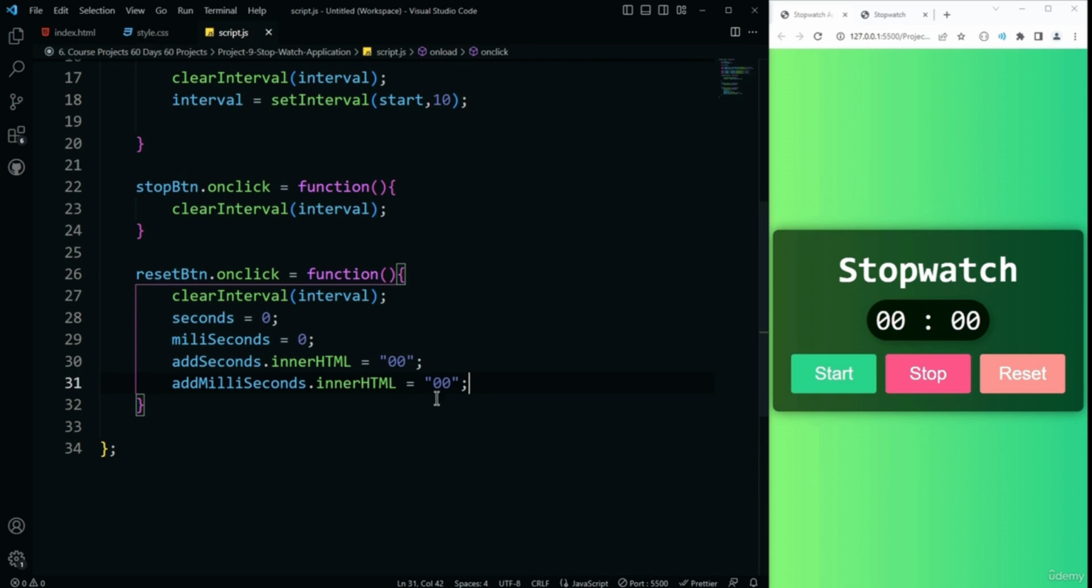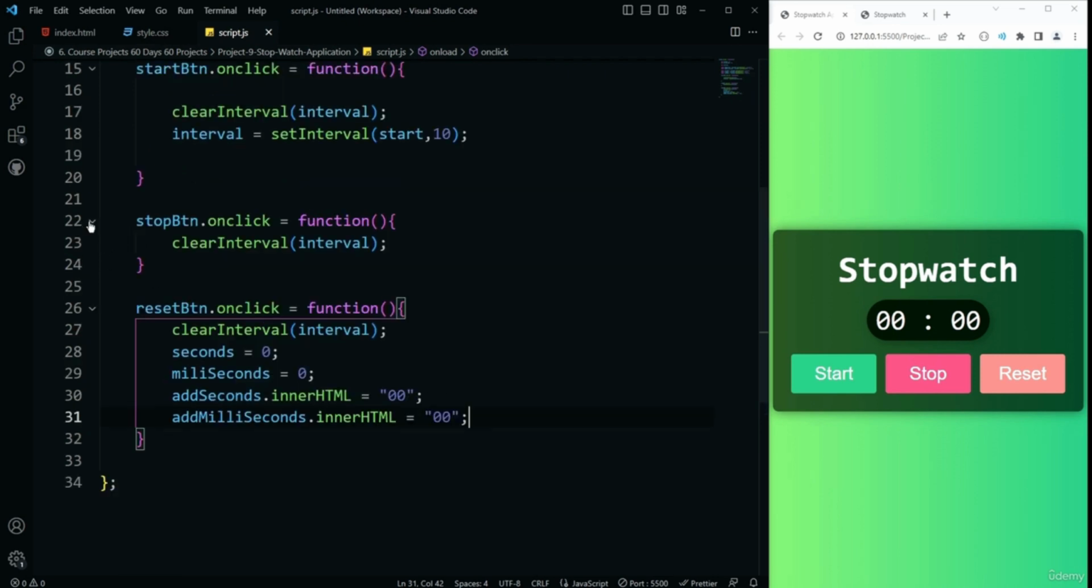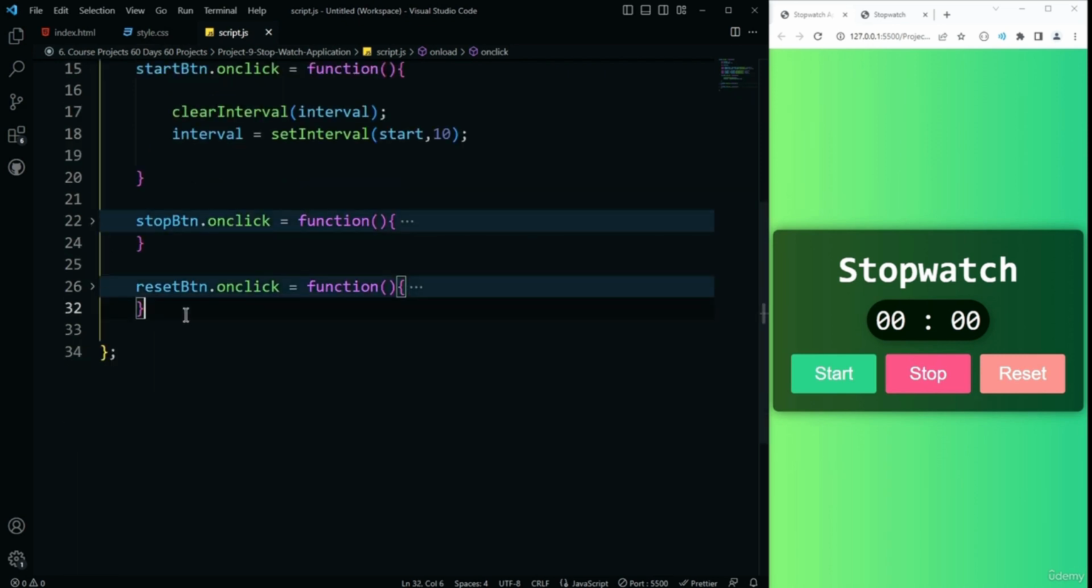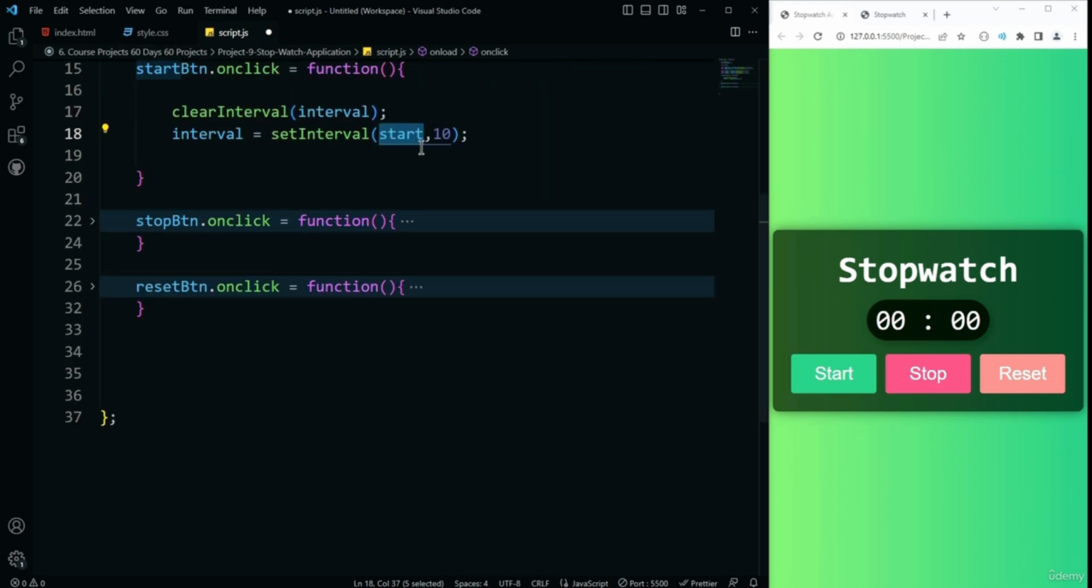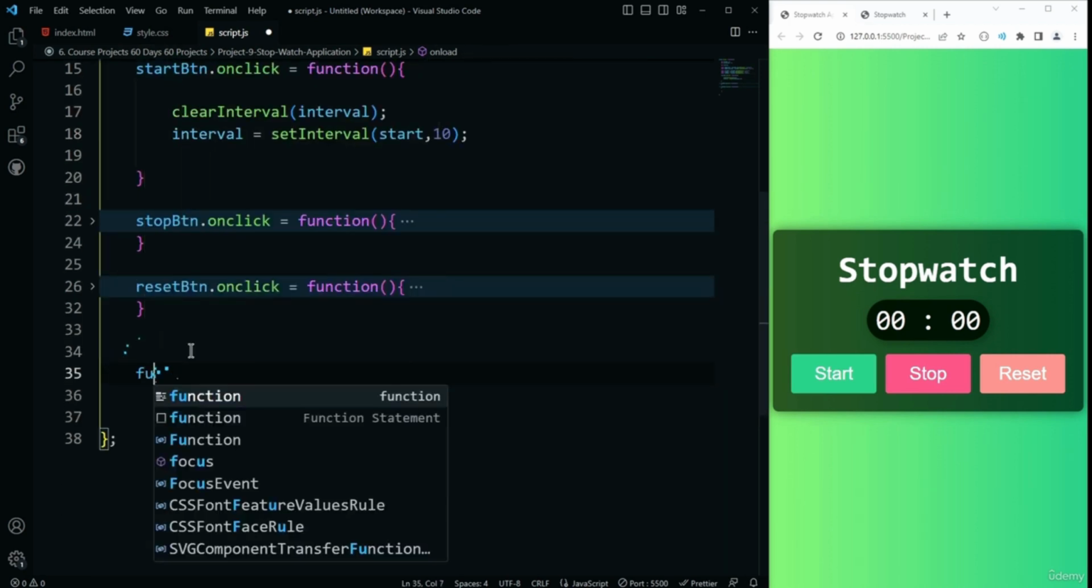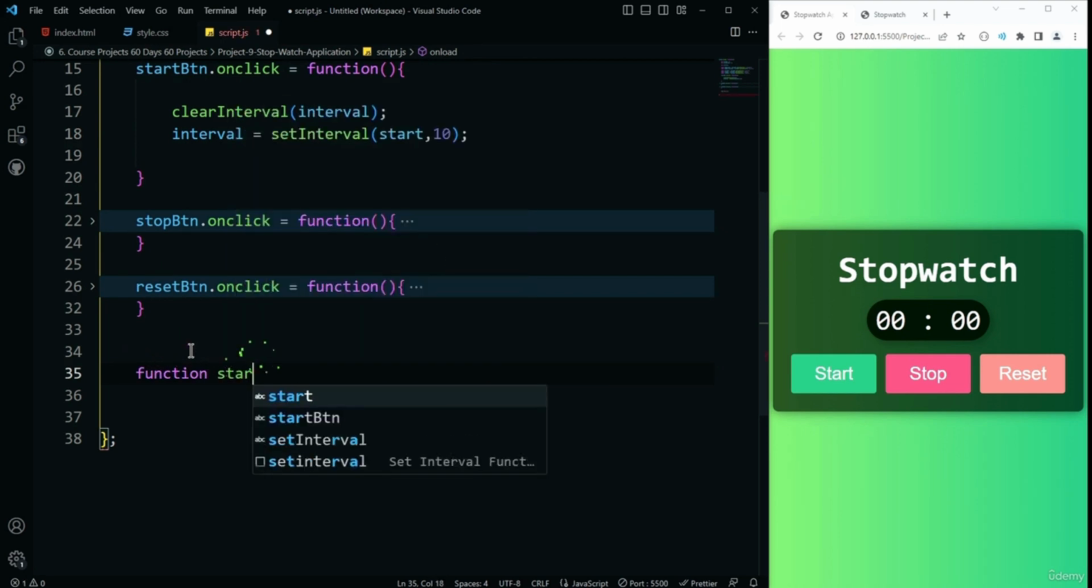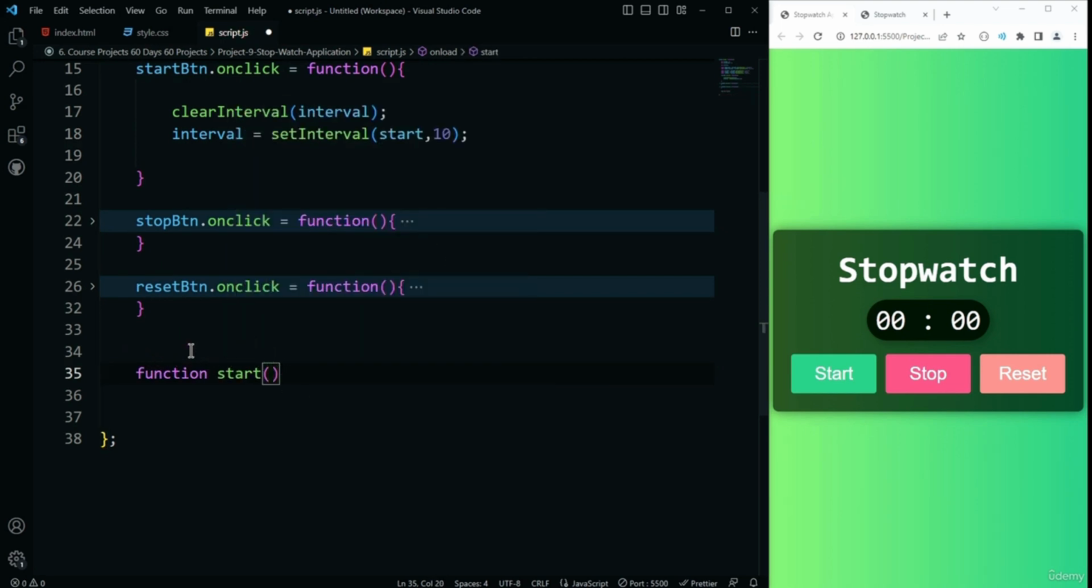So that marks the completion of the code for the stop and the reset button. I'm going to collapse it so that we can see the code more clearly and focus on the start function code. So now we need to create this particular start function. Here I will be using the function keyword, then name it start, then its round brackets, and then start its block of the body.